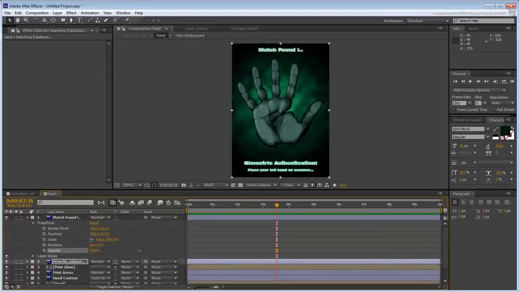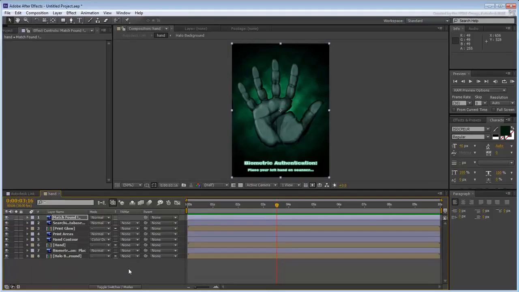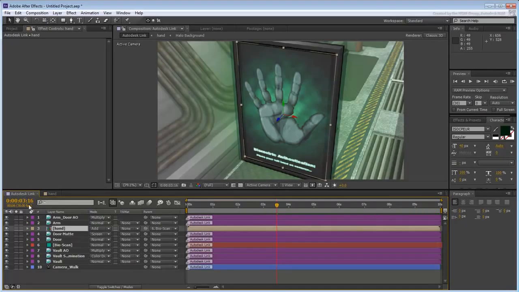The process of animating all these values is relatively easy. The hard part is to ensure proper synchronization with the rest of the scene. Go back to the original composition to study the timing.